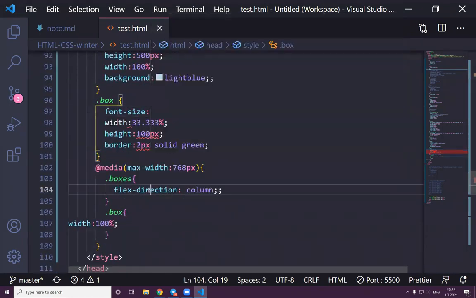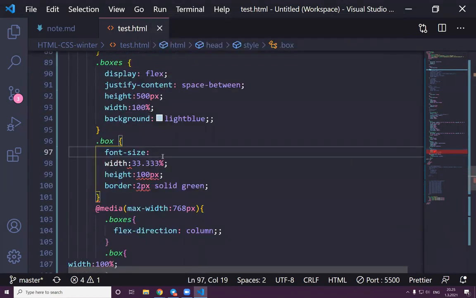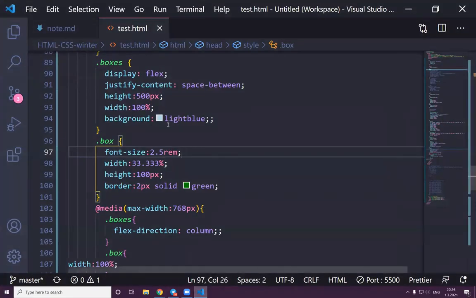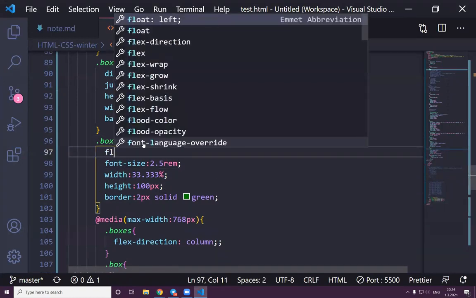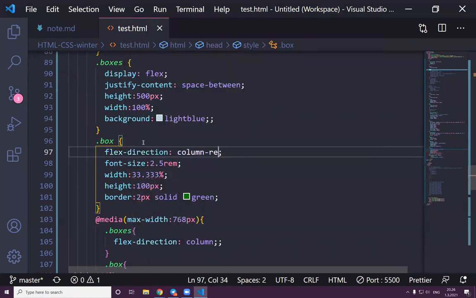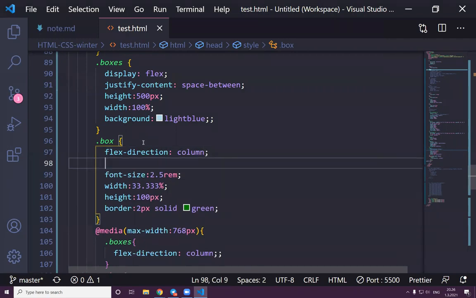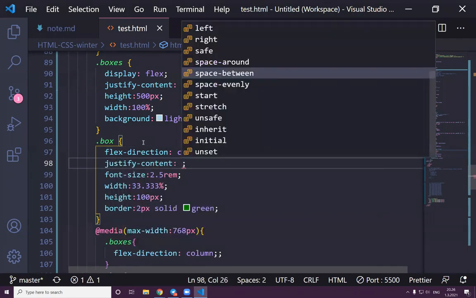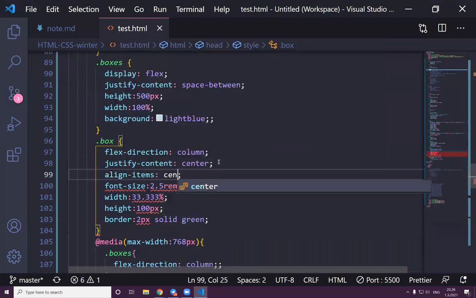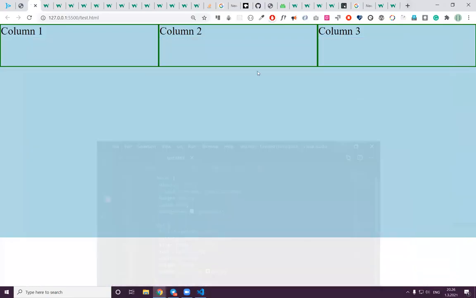So I can go rem. Let's apply rem. The font size is going to be 2.5 rem. That means 25 pixels. Yeah, I have that. And I want to make that to the center. By the way, even you change this one to flex direction column, and justify content center, align items center, to make the text at the center.